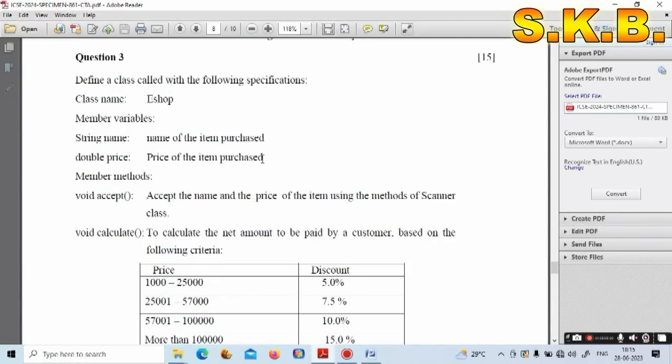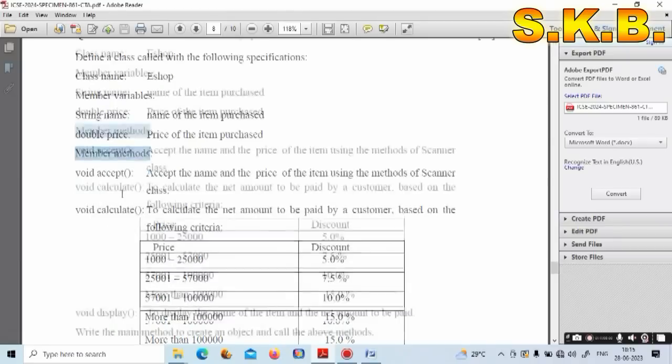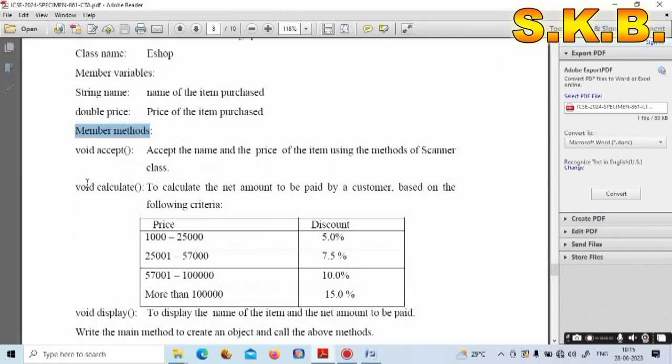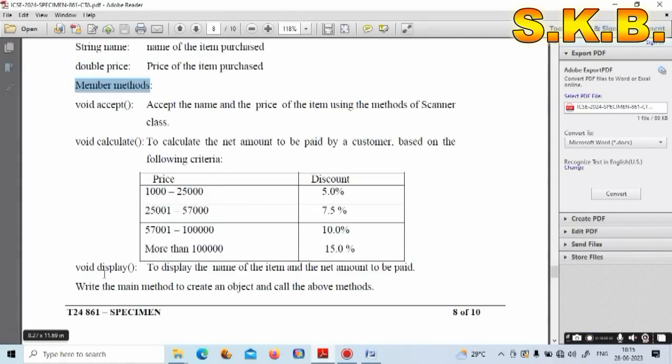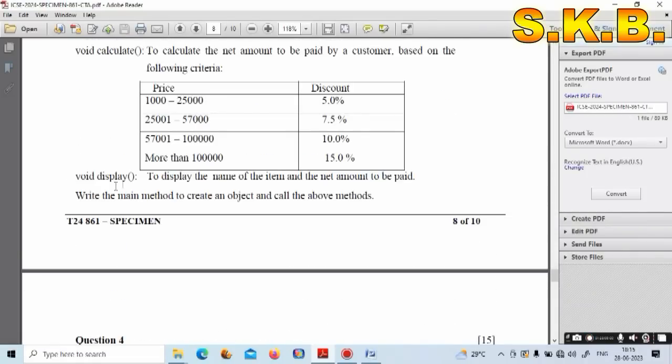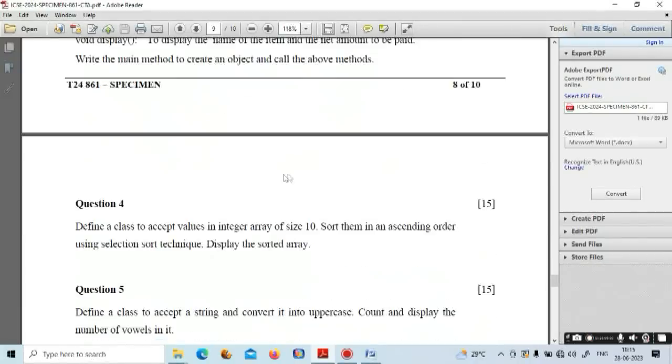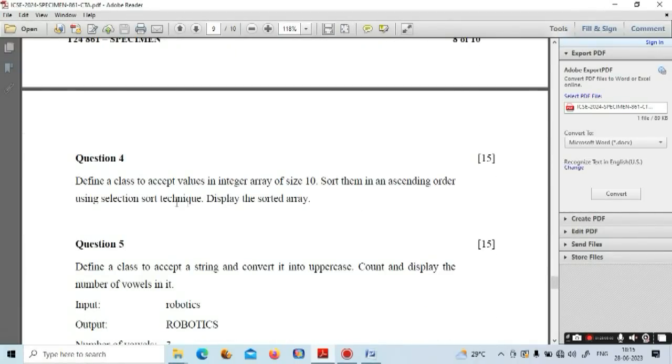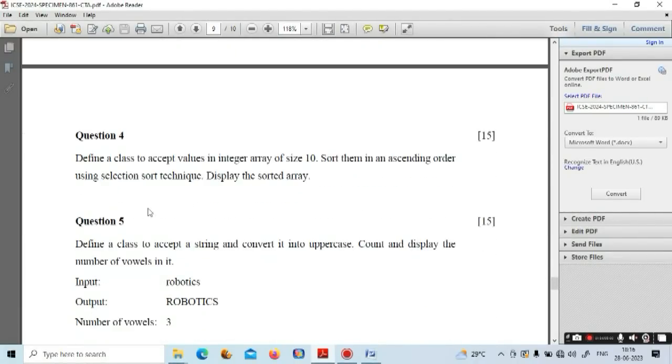Look at the question. Question number 3: define a class with the following specification. Class name eShop, and the member variables have been given. Here you will get all the member variables along with the member method names. Some of the member method names are already given: void accept, void calculate, and void display. Three member methods have been given in this question paper, so you have to find out the solution of the calculation.